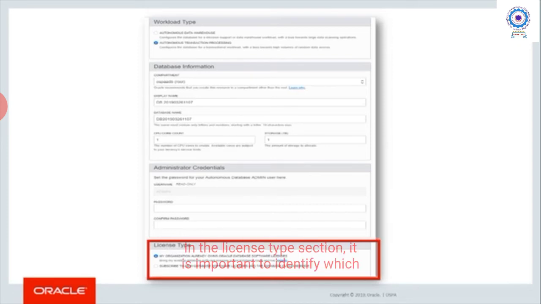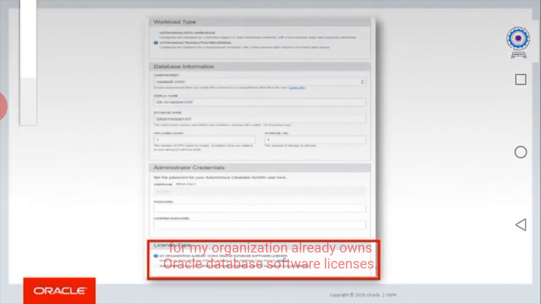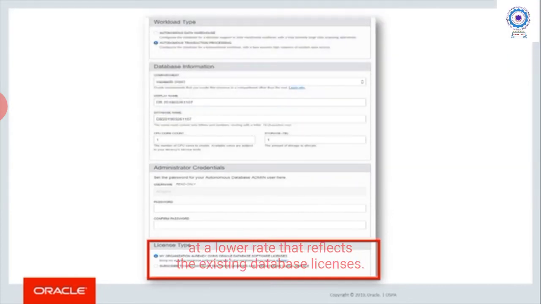In the license type section, it is important to identify which license mechanism you will be using. If you already own licenses on premises and want to leverage the bring your own license pricing, then select the option for My Organization already owns Oracle Database software licenses. In this case, the Autonomous Service is charged at a lower rate that reflects the existing database licenses. If no licenses are owned or wish to be used under the BYOL program, then select the second option for charging based on licenses and infrastructure used.